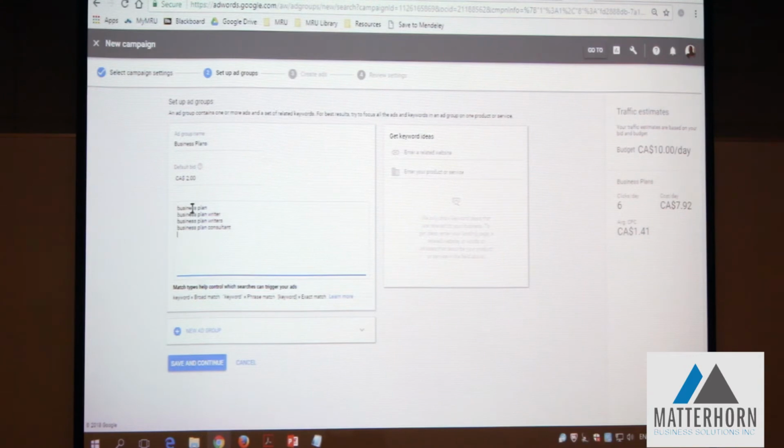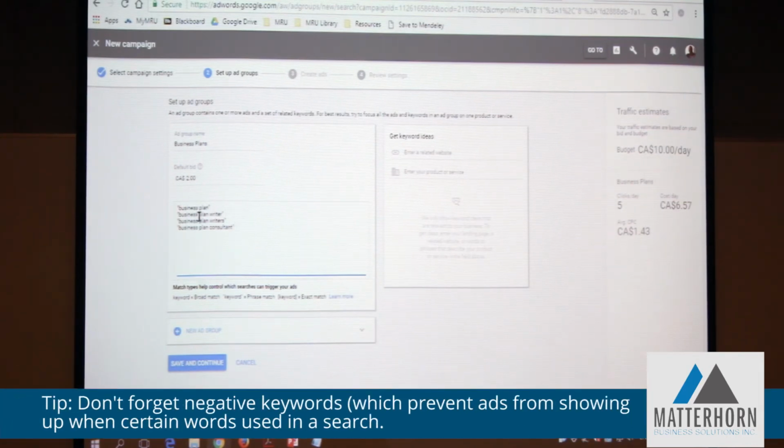In the way I have it written, business and plan just have to appear anywhere as a broad match in that search. Now, if I put it in quotes, they have to appear together in the search. In other words, words can come before and after. So we're at 5 clicks a day. They can search anything with business plan writer, anything with business plan writers, and anything with business plan consultant. Okay, I'm going to save and continue.